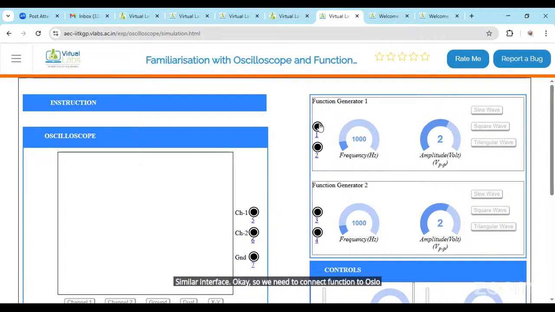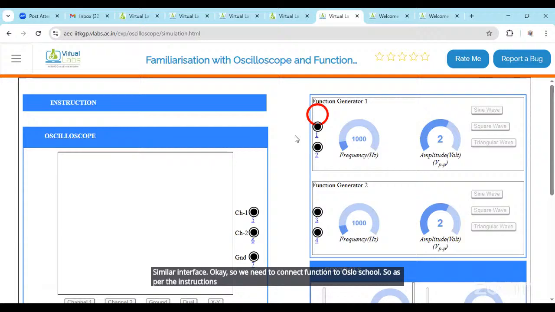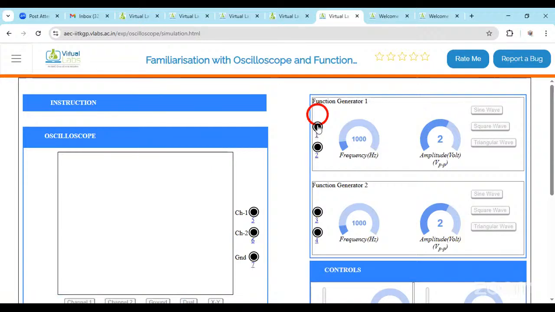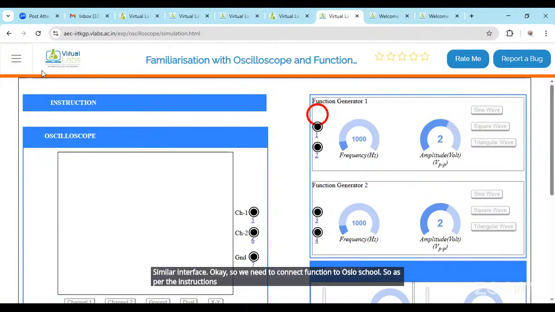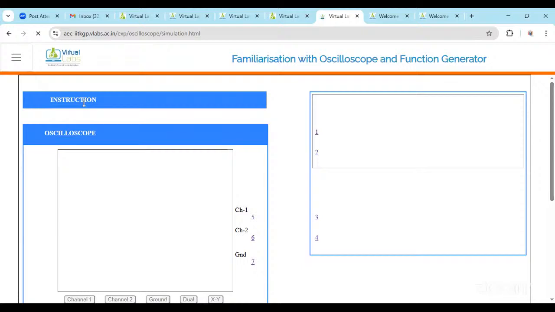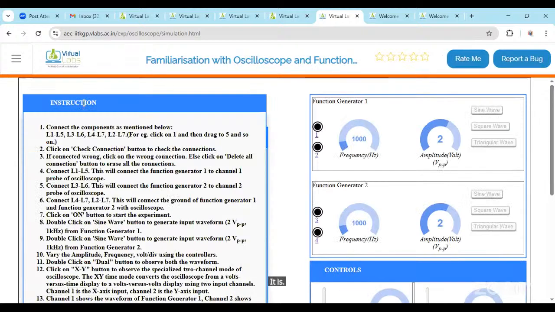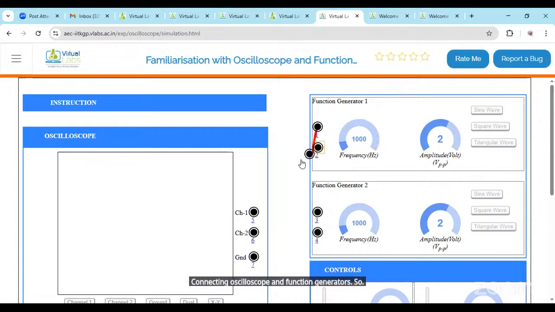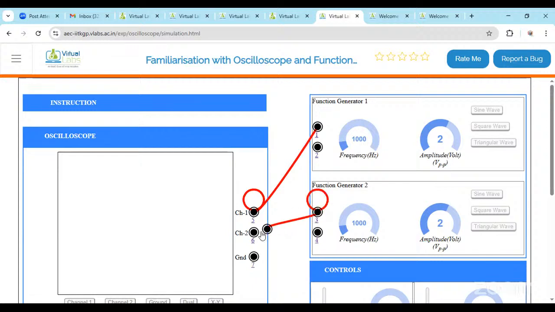So as per the instructions, it is connecting oscilloscope and function generators. So channel 1, okay, so finally the ground connections.